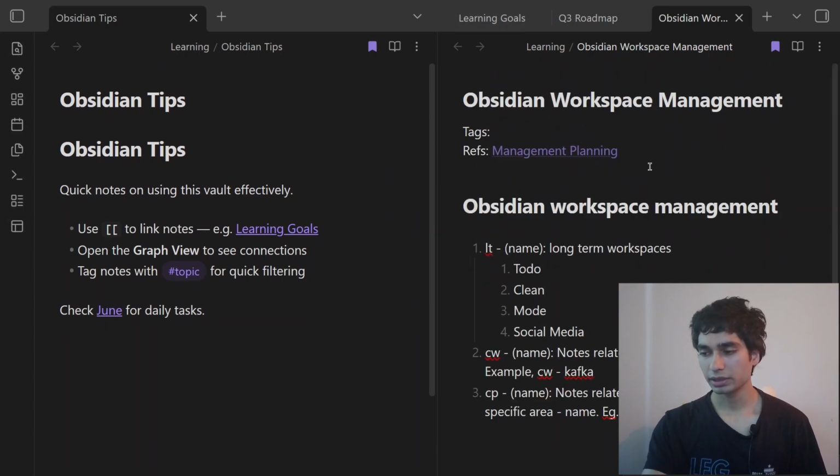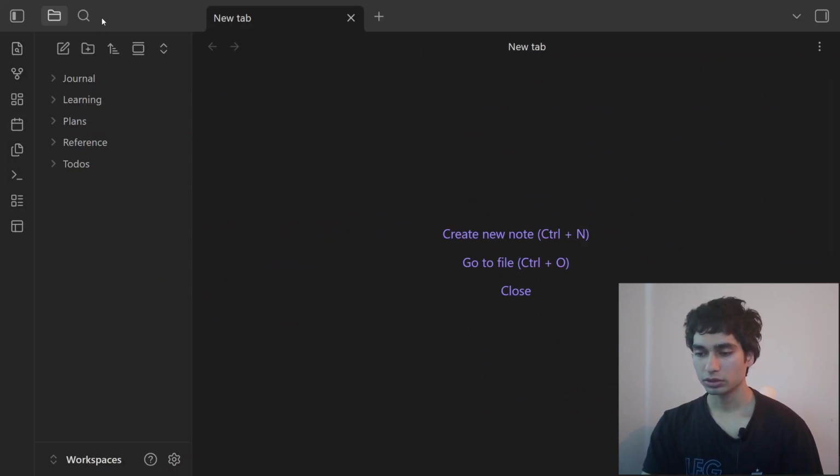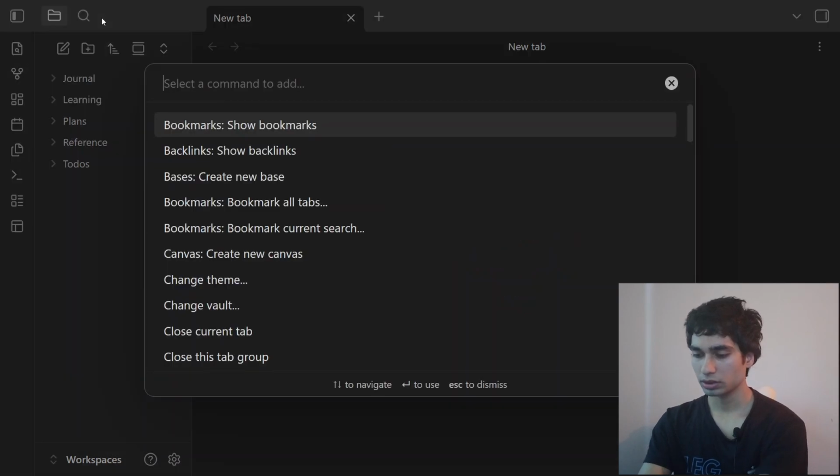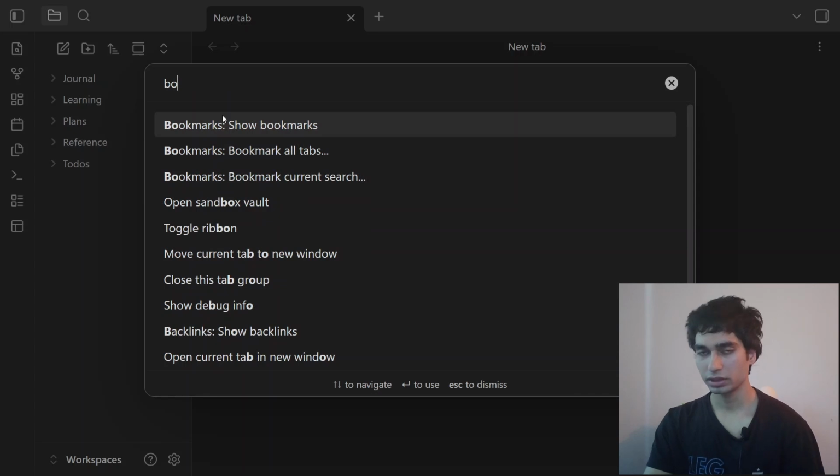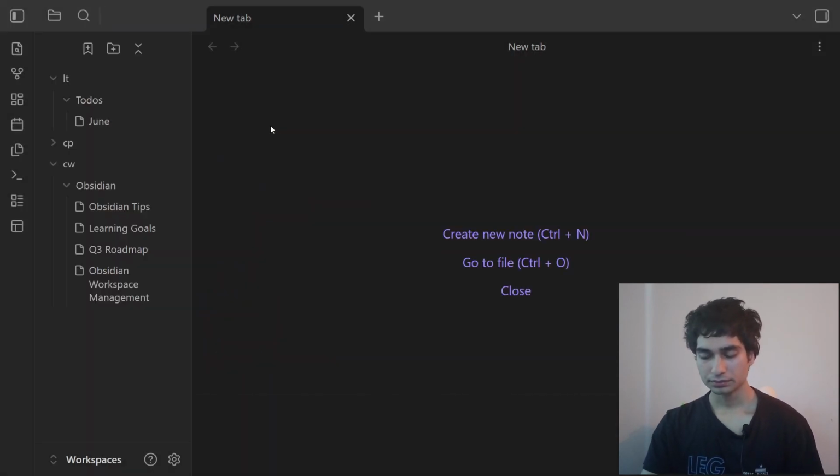And now let's get back to this. Now let me show you how I use bookmarks. You will see the bookmarks option right here. Now it's not coming, but you can use this. Click Ctrl plus P, it will show commands, then search for bookmarks, and here you will see bookmarks and show bookmarks. Then here is, let me just close this.